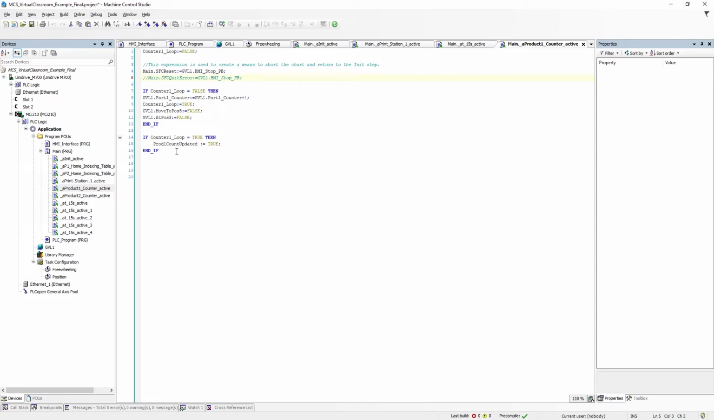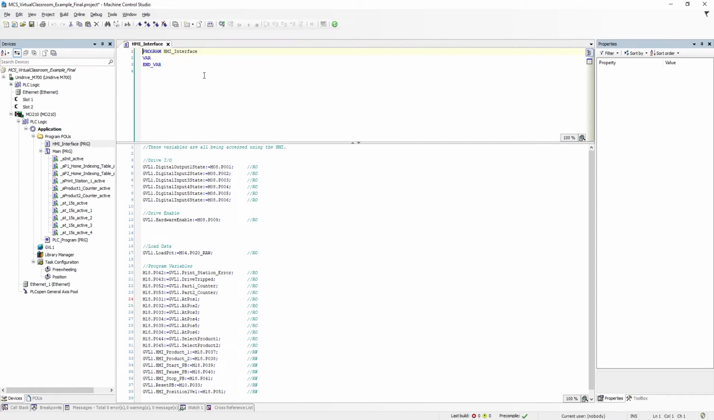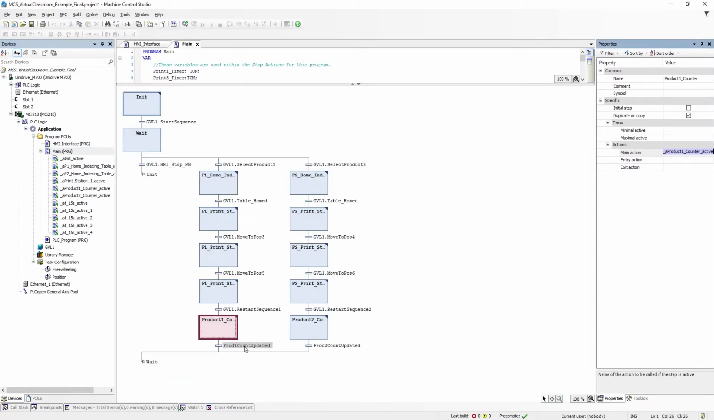So once the counter's been updated, turn off some position bits, and then product count updated is true, which is, let's see, where am I here? Right there. So that's the transition. Then it comes back up when it flows through here, comes up to here, then it checks, am I stopped? If I have a product selected, then it just loops back through again.